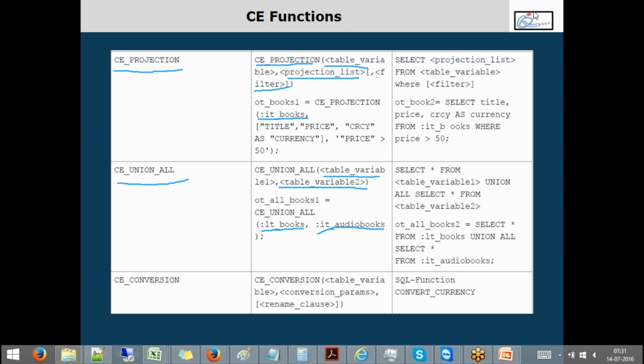So there is no CE underscore union. No, it is CE underscore union underscore all. This is the question they ask you. Because the same operation you'll have in the calculation engine, which is the union operator, they'll ask you whether that union is union all or union. It is union all.